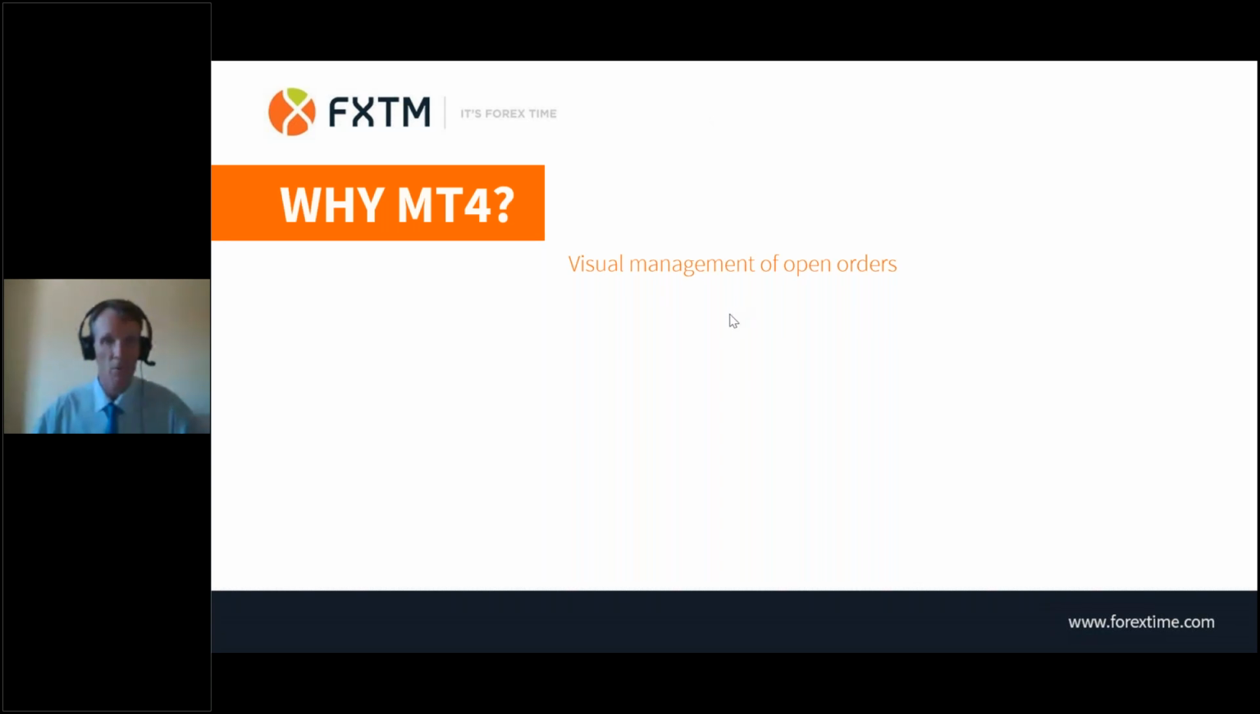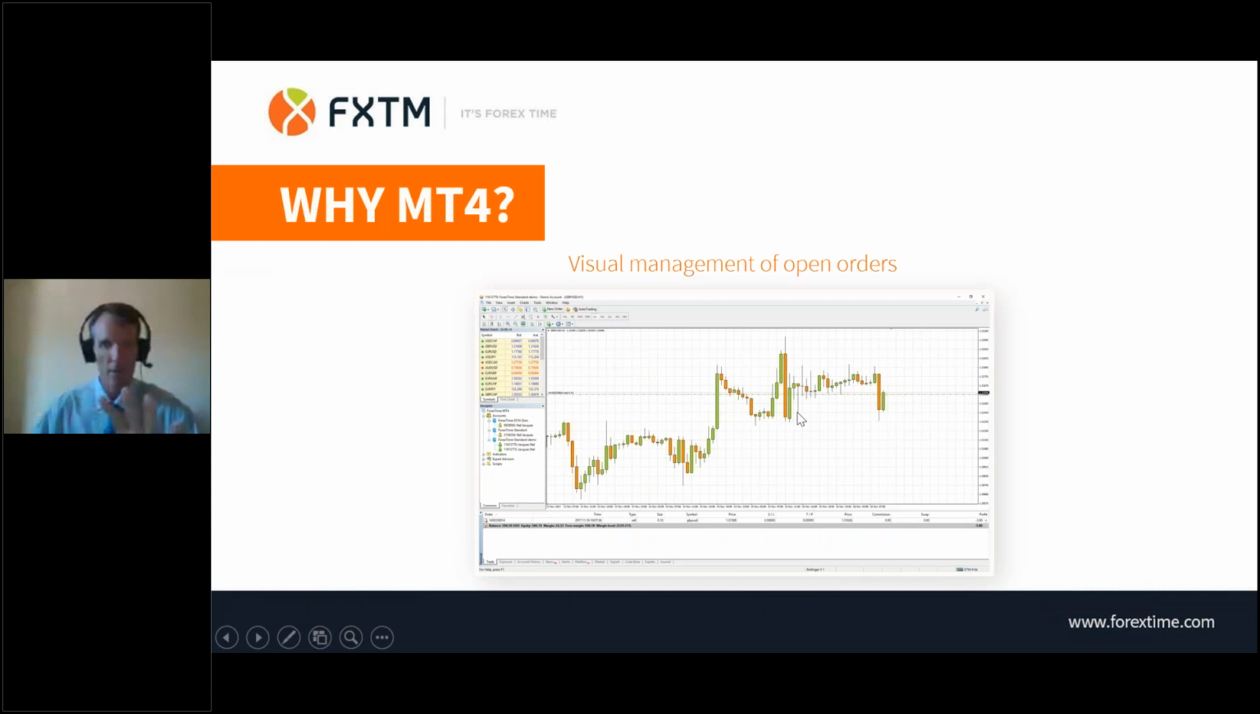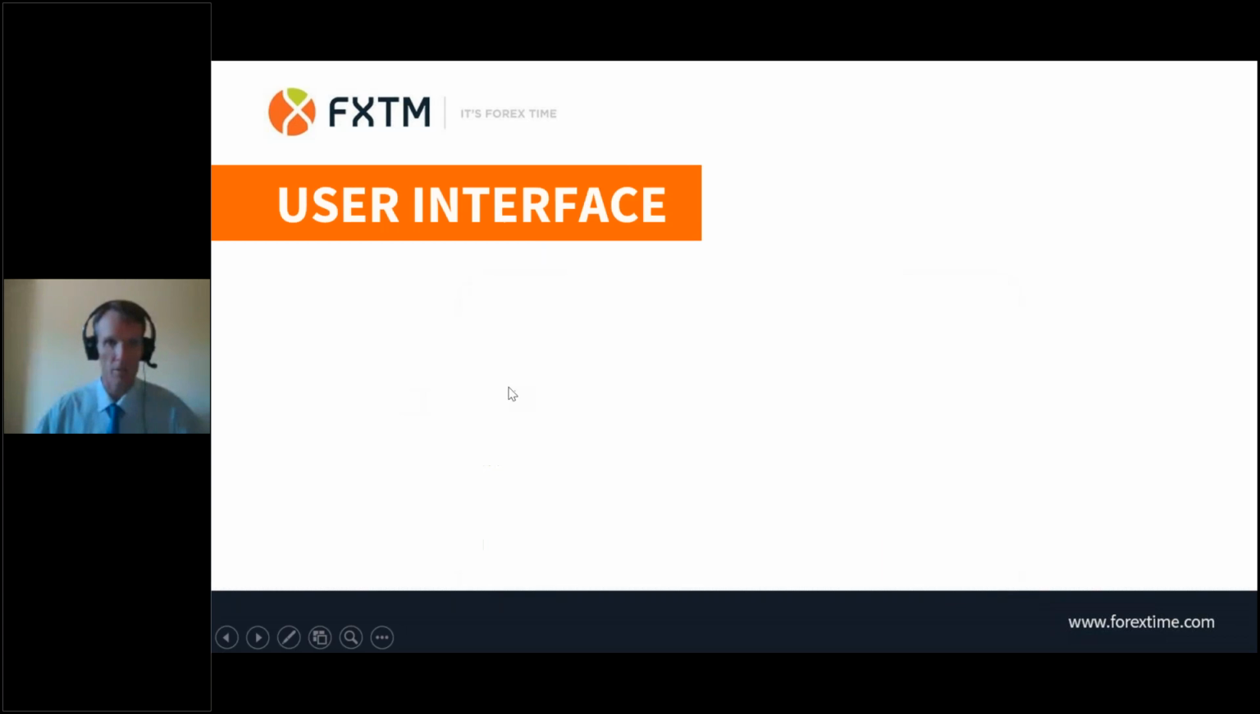Another reason is the visual management of open orders. That's very important. It's very nice to be able to look at your open positions, visually see them on the chart, and be able to drag and drop them there. It's a whole different ballgame compared to other platforms. If you have to type in, or use spreadsheets where you can't see it, it makes it much more difficult. With MetaTrader, you can visually see what's going on. You can move your stop loss, you can move your take profit. If you've got open stop orders or limit orders, we'll come to that later, you can move those. This is a very big advantage that it gives traders.